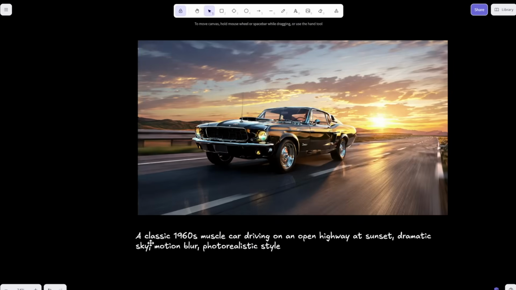And here you can see the classic 1960s muscle car driving on an open highway at sunset. Dramatic sky, motion blur, photorealistic style. Very simple prompt. The sky looks amazing. There is motion blur and everything looks so good. And you can see the motion blur is here. Here these edges become more resolved. And the car in itself looks good.